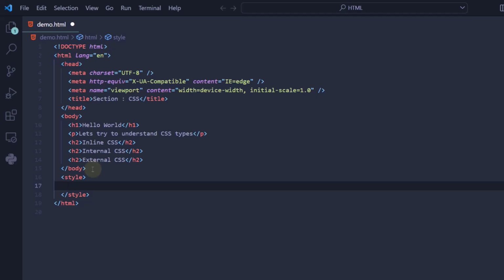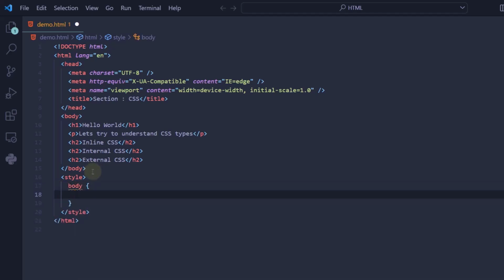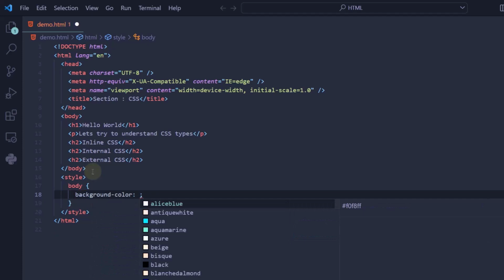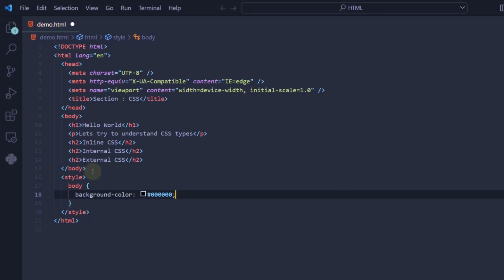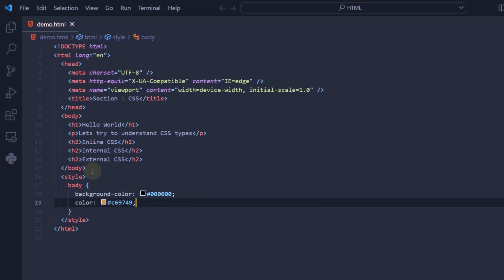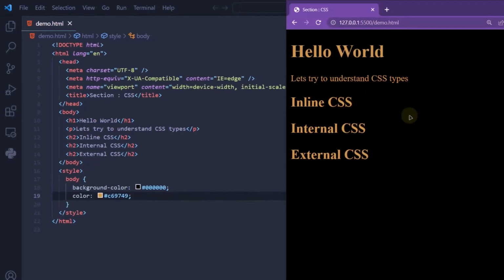Now if you want to give a separate background color and color to the entire body of my web page, then I can simply type body, follow it up with curly braces, and inside these curly braces I am going to type my CSS code. I want to change the background color of my entire body element, so I'm going to type background color, put a colon, and then the color that I want to give. After that, we can also provide a foreground color. Now if I head on over to my browser, we can see that we have the background color as black and the foreground color as gold. So that was the styling of my entire body element.